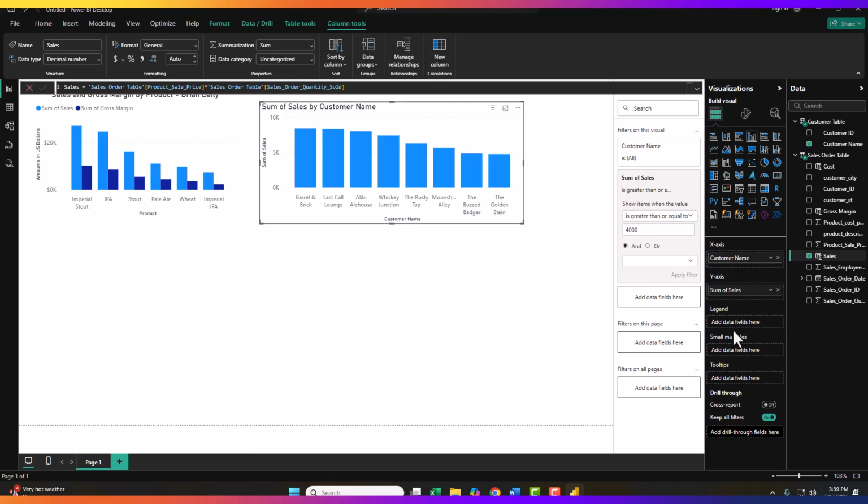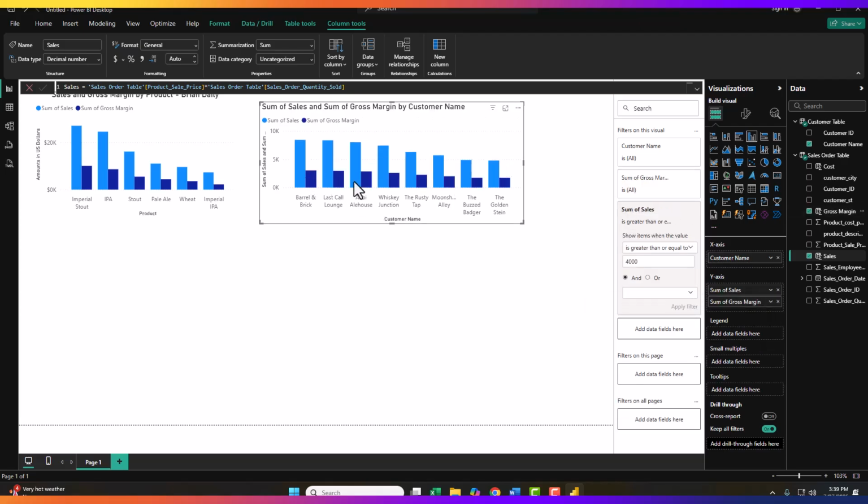I almost forgot. So to do that, I come over to my data here, click and drag gross margin to the y-axis, and now I've got both sales and gross margin for each of those customers. And now I can clean this up. So I'm going to leave the horizontal label, but the vertical label I'm going to change. I'm going to have it say "amounts in US dollars," and then the chart title, I'm going to change that.